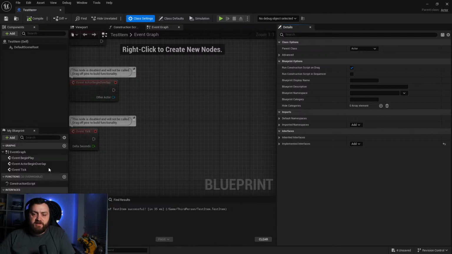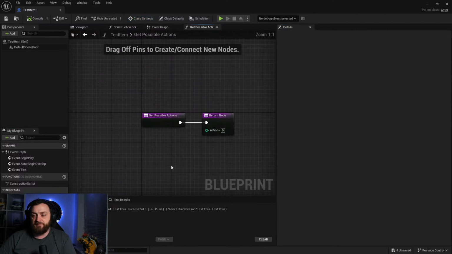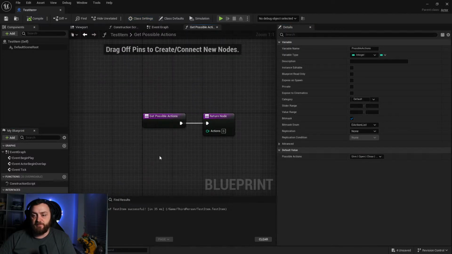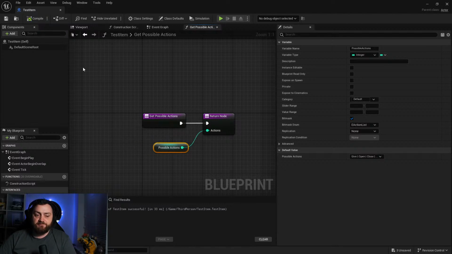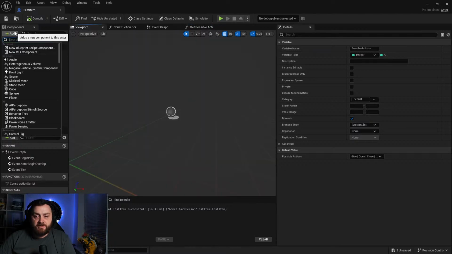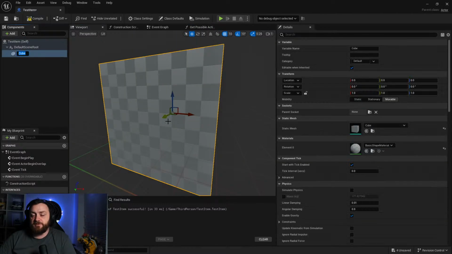So when you've done that, in interfaces you'll see in here get possible actions. I want this to return this possible actions list. So I'll go into here and I'm literally going to drag out my possible actions and plug that into there. Okay. Simple as that. And then we'll give that an actual thing I can click on. Hold on. Cube. There you go.